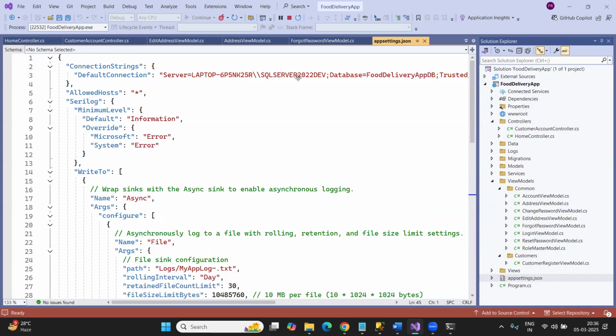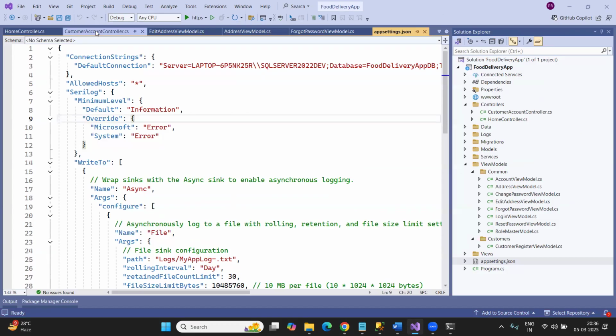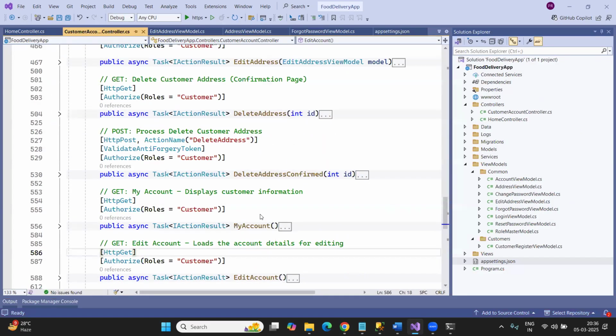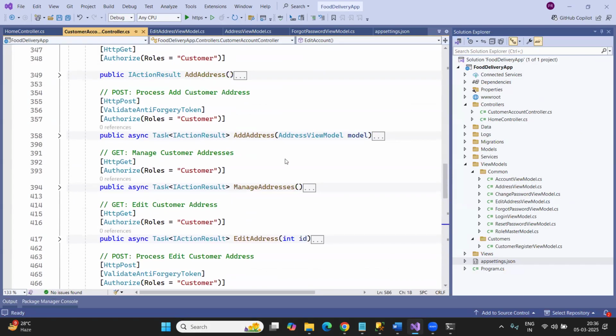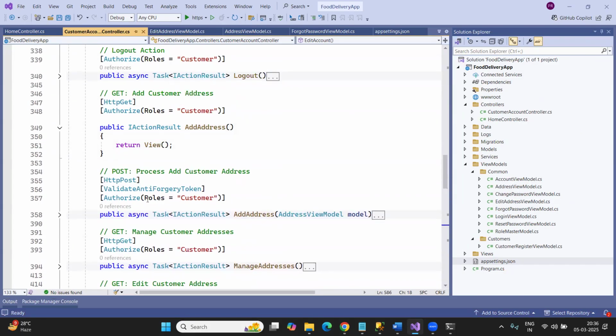Okay, so now we need to start implementing our address module. So basically, if you look at this controller, we have created a few methods. One is the address method.